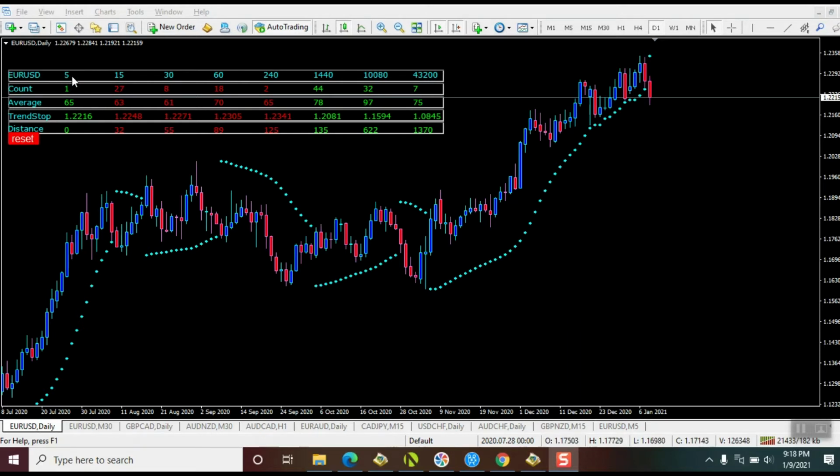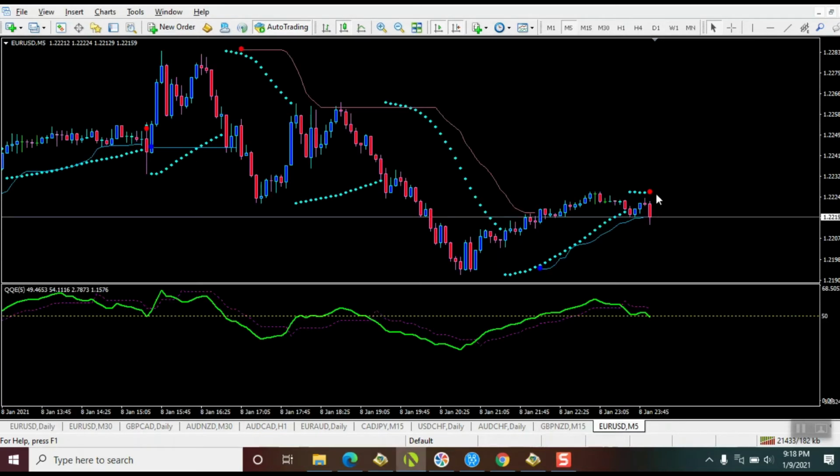So here's the Euro USD 5, and you can see it broke, and then there's 1 dot. All right, let me see if I can get rid of that. That's enough of that.